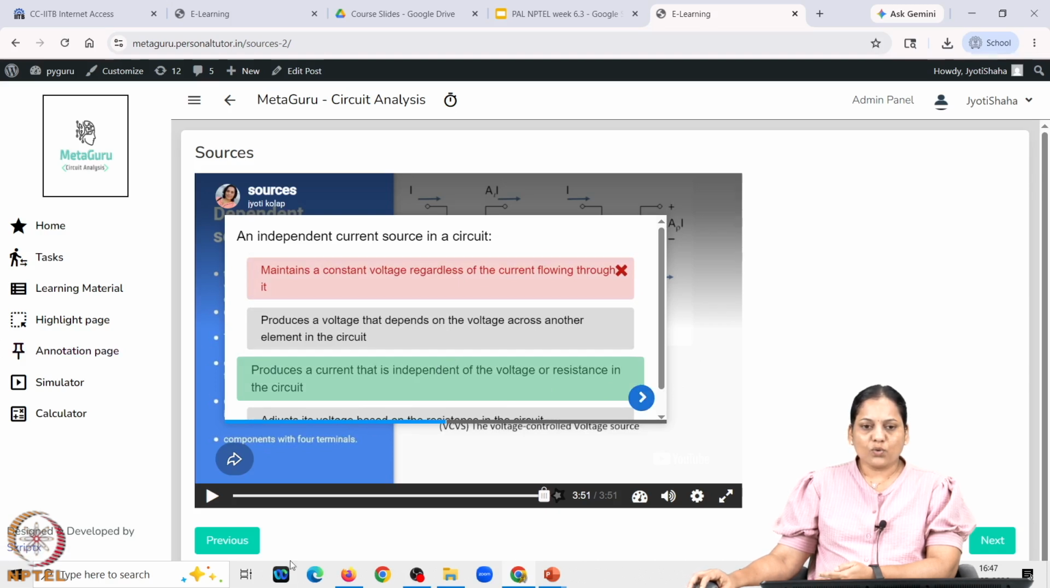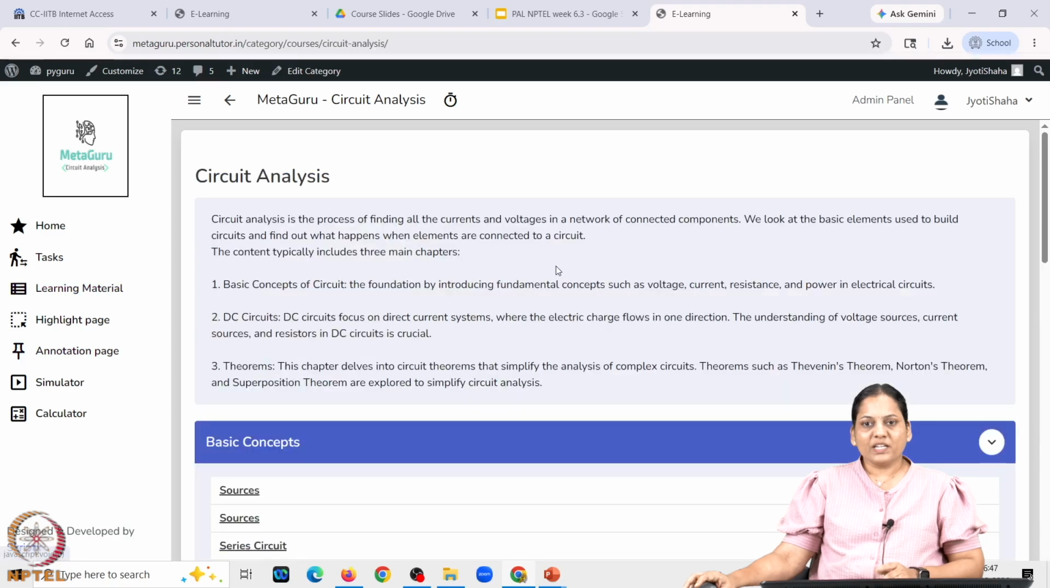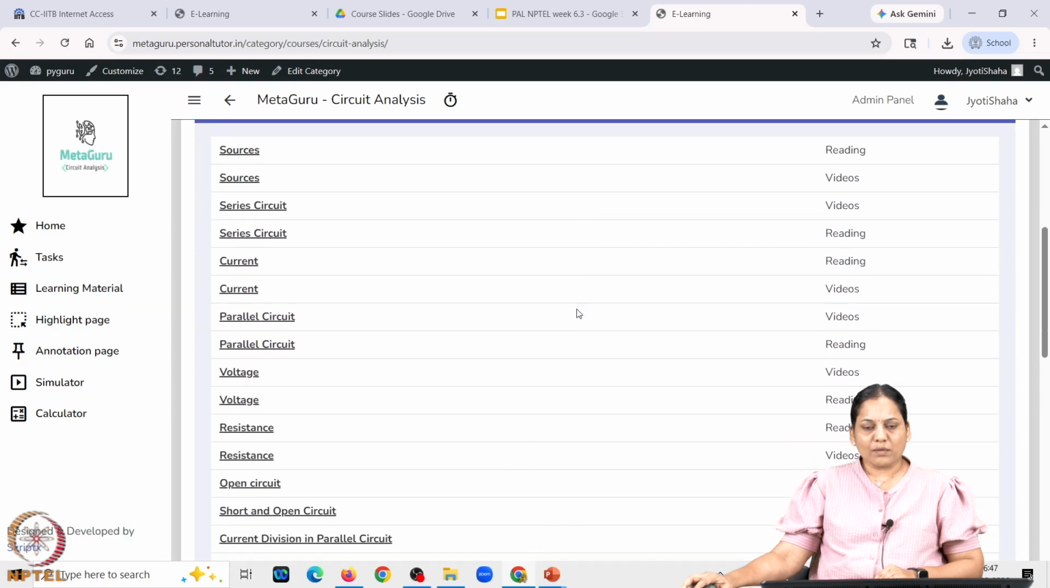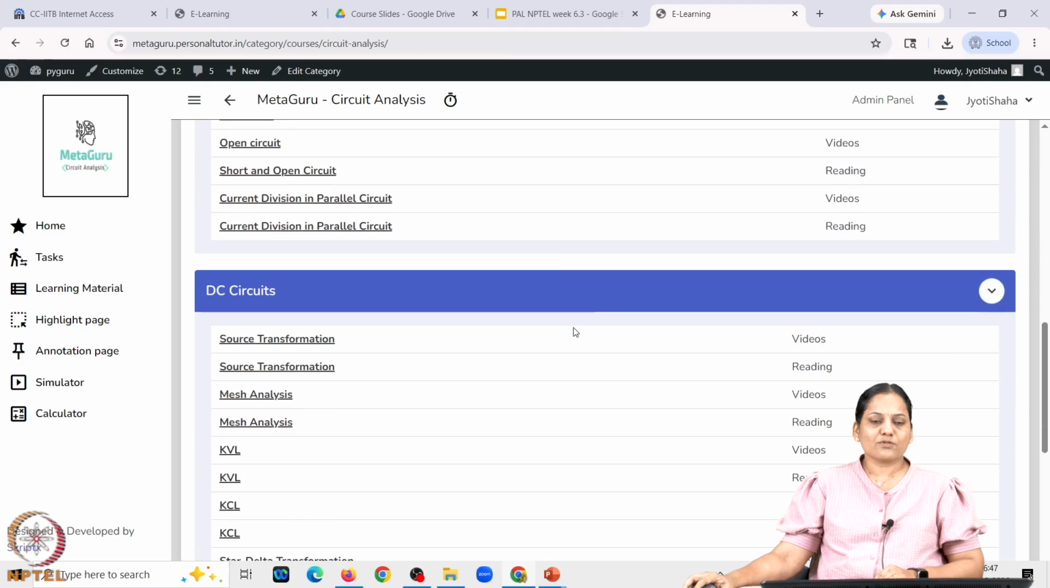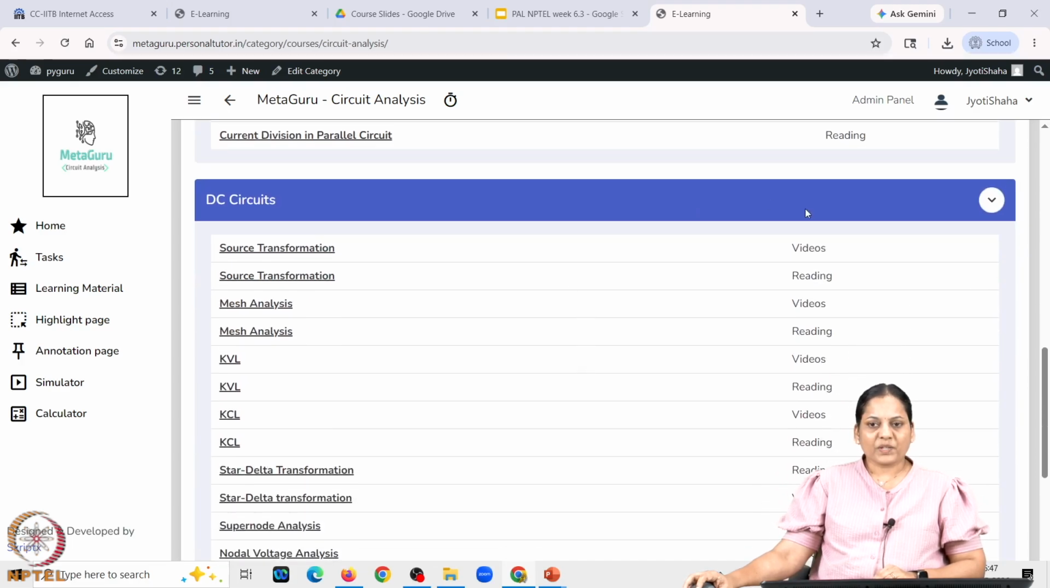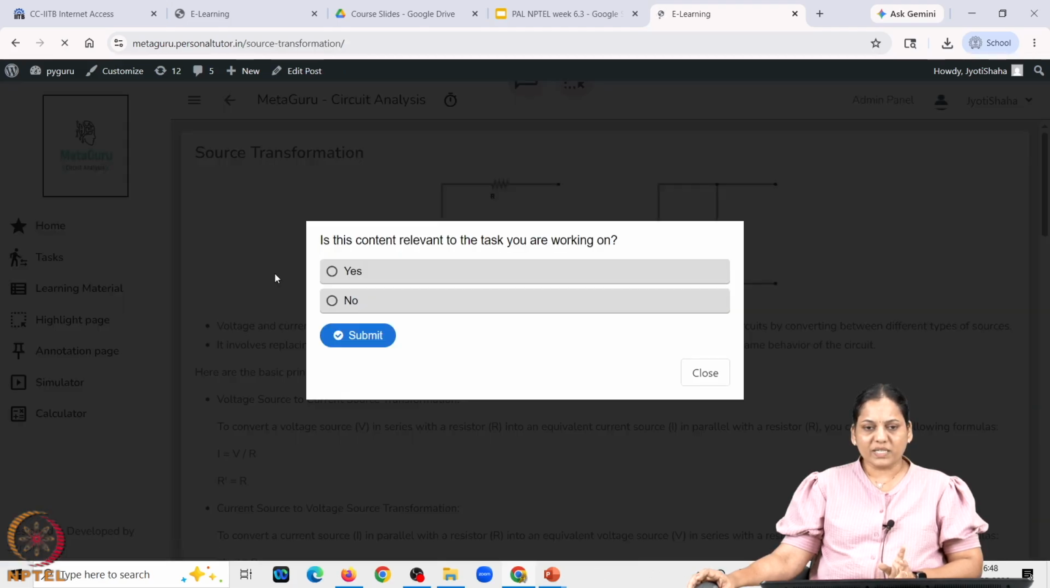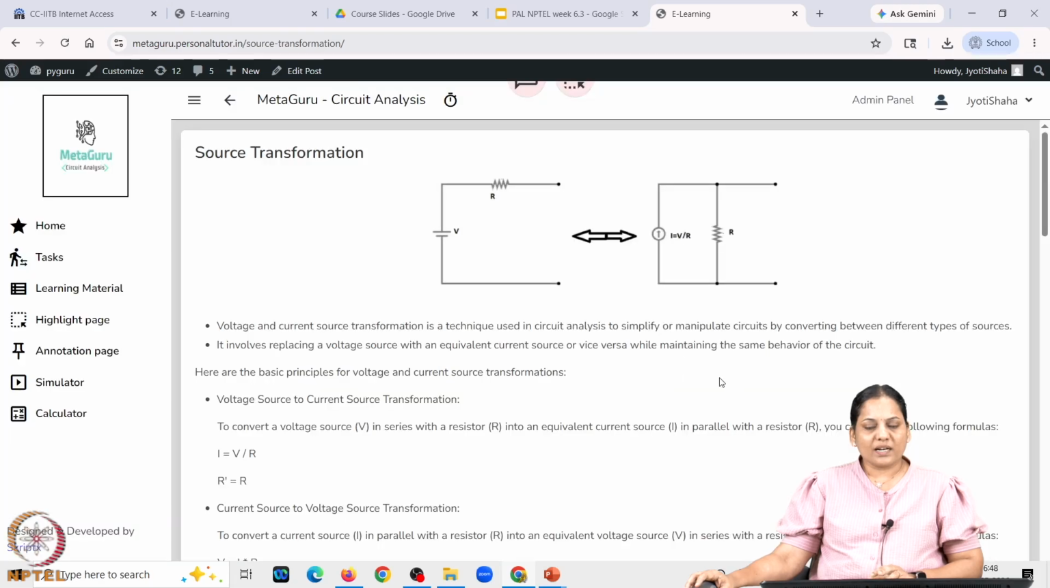The learner can go to the previous and next learning material. They can navigate to the different contents, or they can directly go to the learning material. In the learning material, this is the table of content. Through this table of content also, they can choose their learning material, whether it is video or reading. Some learners can learn the content with video, some by reading. So this is a choice for the learners. The same kind of content is there in the form of video and reading.